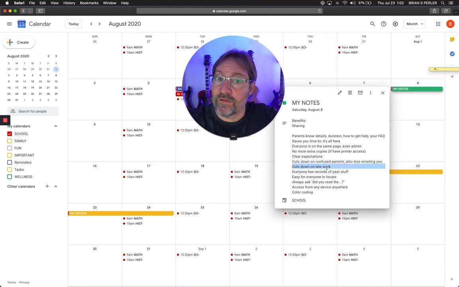It will cut down on the late work, which will help everybody. Obviously, it'll help the students, and they'll be less stressed and more on top of their work. And everybody has a record of past stuff, so there's no confusion. They can go into it and get real details in an easy way of anything in the past. It's easy for everybody to locate these calendars.